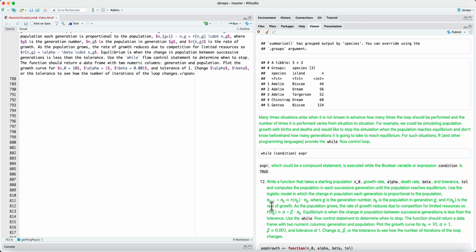And what the logistic model says is that the change in the population between generation G plus 1 and generation G is proportional to the population in generation G, and the proportionality number is R. Now, if this R is a constant, just for an example, if R is 1, the population will double each generation. However, this would lead to an exponentially growing population that will grow indefinitely. However, that's not how real populations behave.